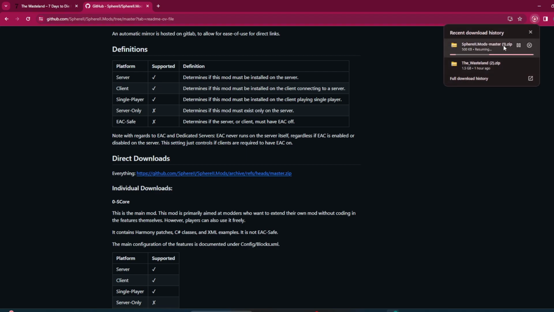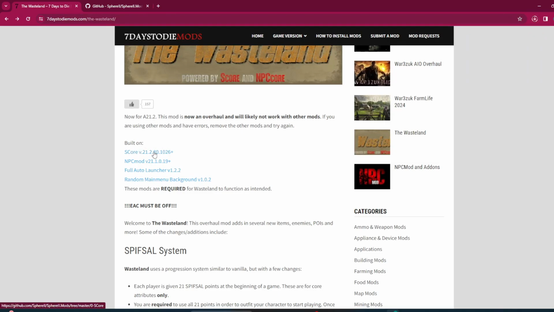Now it says 1 in parentheses because I had already downloaded it before, right? That's how I'm able to play now. So we'll let it download. And this is called Spirel Mod Master 1. If you go back here, that's not what this says. This says SCore version 1 to 8, all this other jazz. So that's a little bit confusing, but as long as you do it in order, you'll be okay.